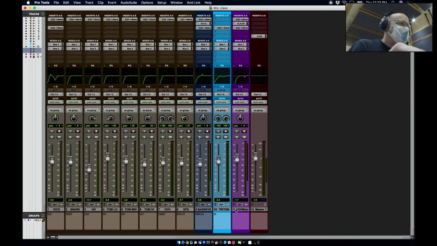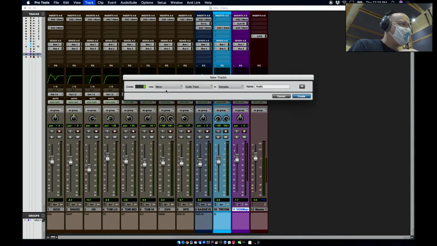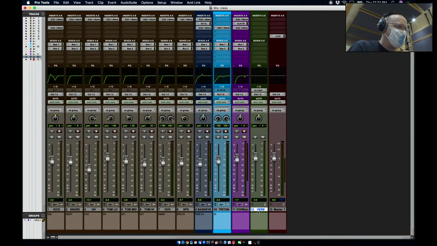Now that I've done that, I'm going to make a new, here's the important part, auxiliary input, not an audio track. This is what usually gets people in trouble. Make sure it's an auxiliary input. I'm going to go ahead and name it verb. Mono auxiliary input, verb, and it puts it right there.